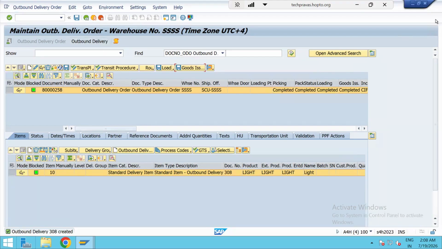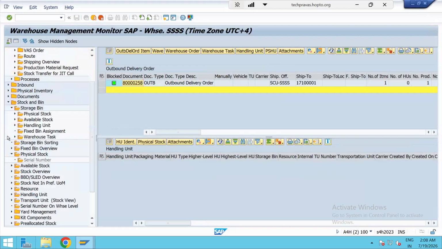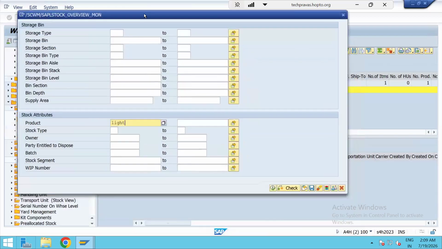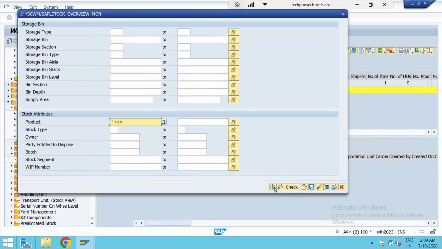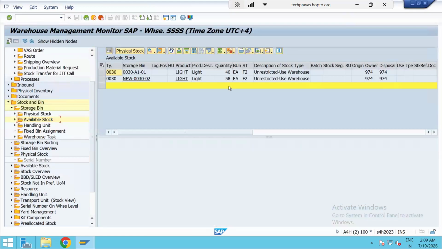Now if we check the stock, we go to the stock and bin, available stock, see the product. 60 quantity was there, now two quantity reduced. So similarly, what you can do, you can take my reference material.